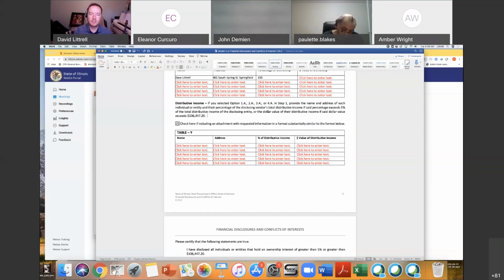So it's essentially like a snapshot in time. The question we get a lot would be, hey, our stocks are changing all the time. How would we know if they're over a certain percentage or not, if they're over that 5% of the total distributive income? And the answer to that is, it's just a snapshot. It's just a snapshot in time. So if it fluctuates here or there, it just needs to be over at one time.